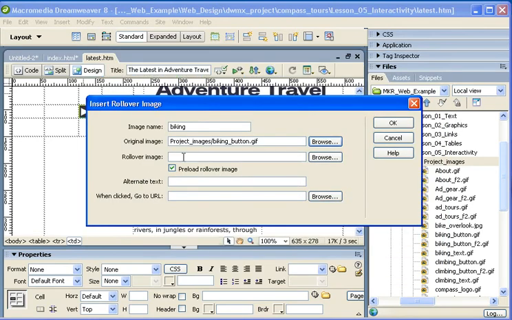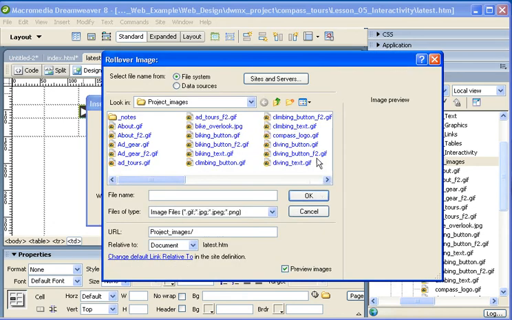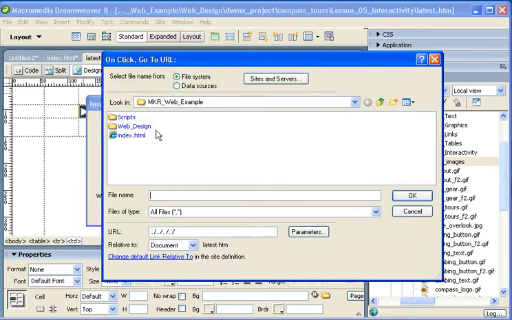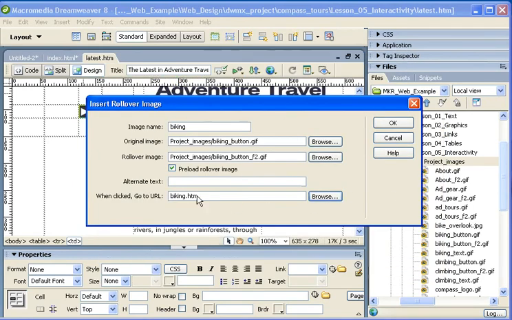And then what's the rollover going to be is, what do you want the button to turn into? You want it to turn into biking button F2. And then you can say, okay. Now for this one, when clicked go to URL, there is actually a page we can link this one to, because if you go back into Lesson 5, I am giving you one page for biking. The other buttons, don't worry about linking them, just so you know how to do it. So you can link that rollover button, so now it's linked. In alternative text, you could put that if you want.